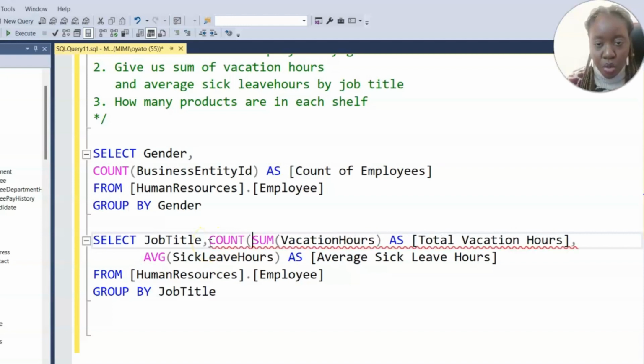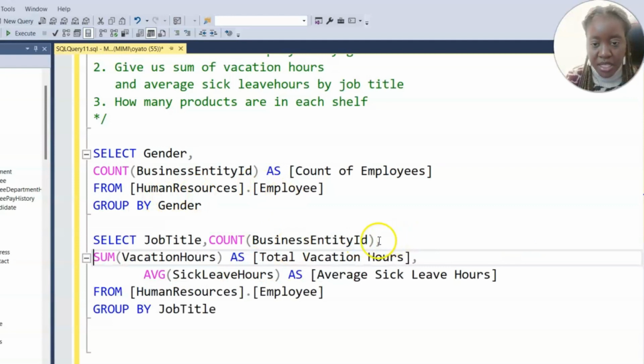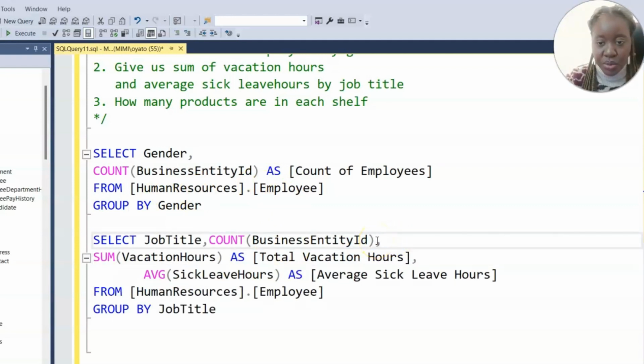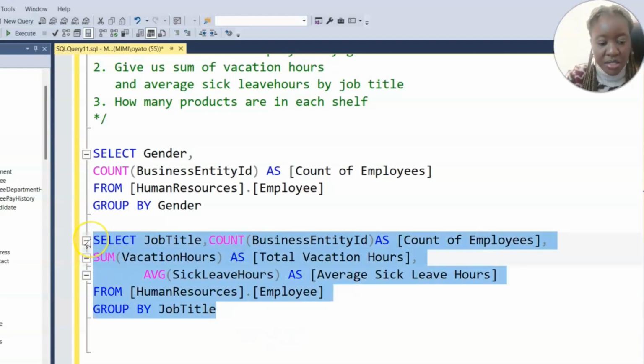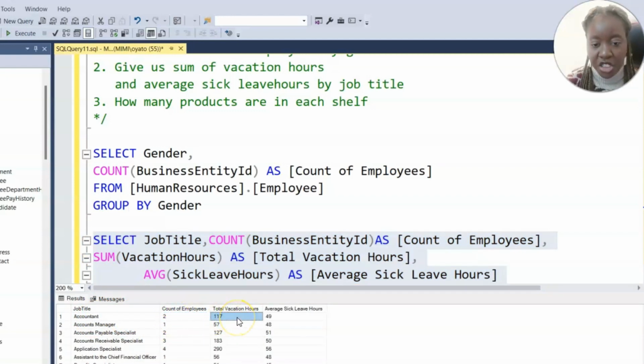Okay, let's count. What do we want to count? Just like we did up here, we want to count the business entity ID. So let's give it an alias. This one would also be count of employees. Okay. So now if we execute this finally, now we know that we have two accountants. They have this many vacation hours and they have this average sick leave hours.